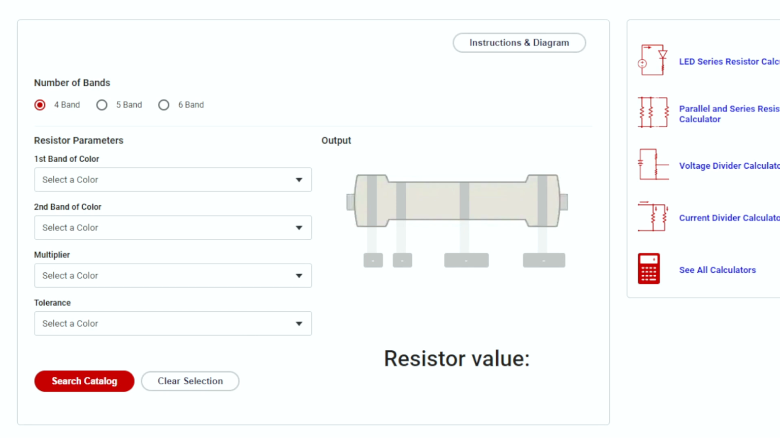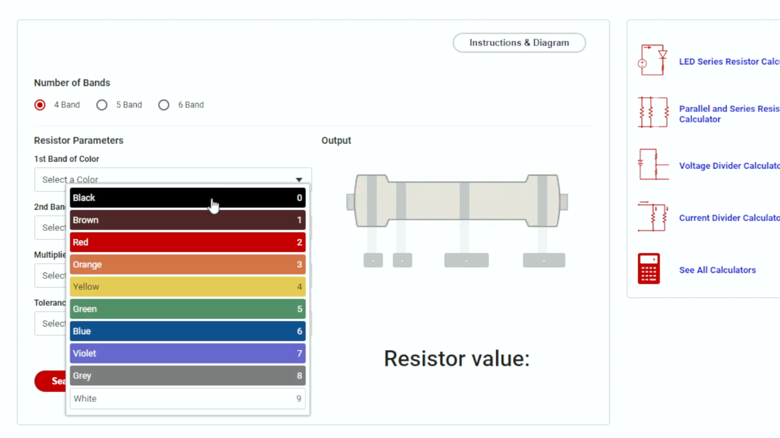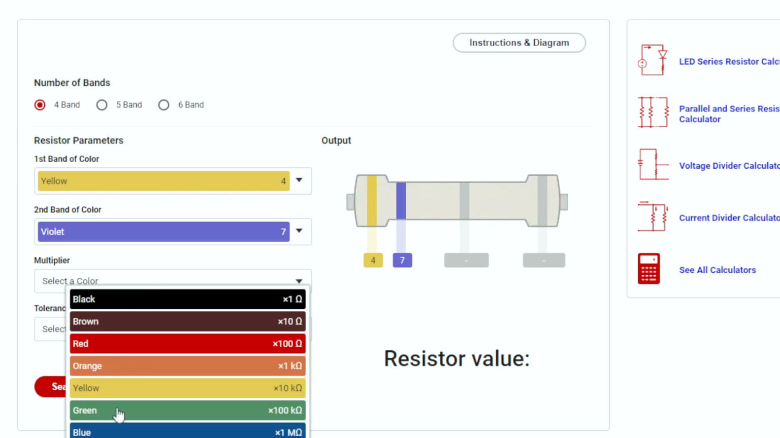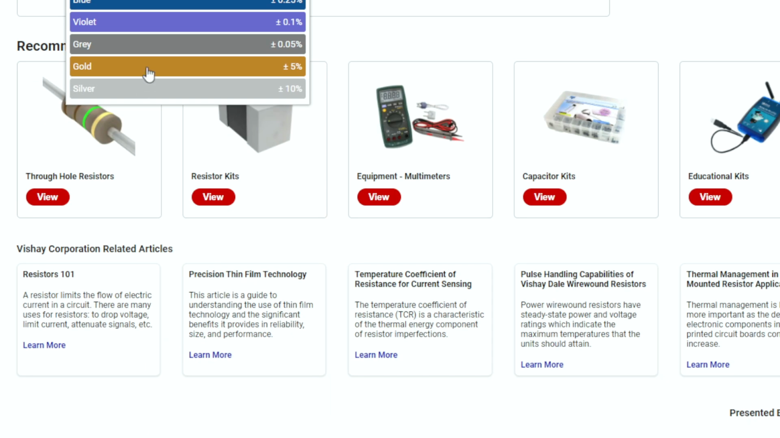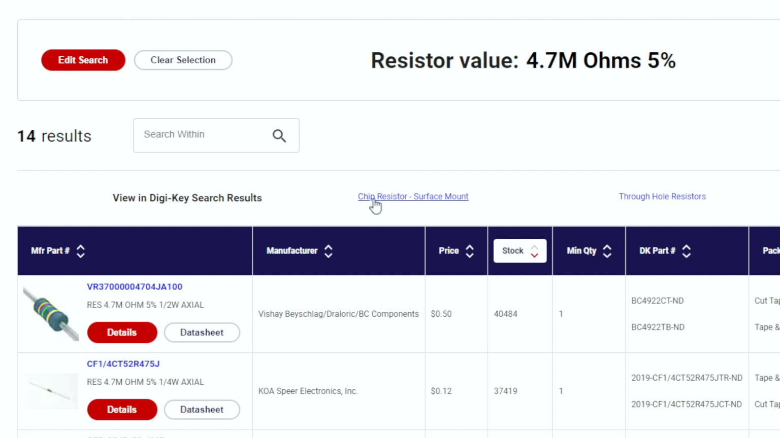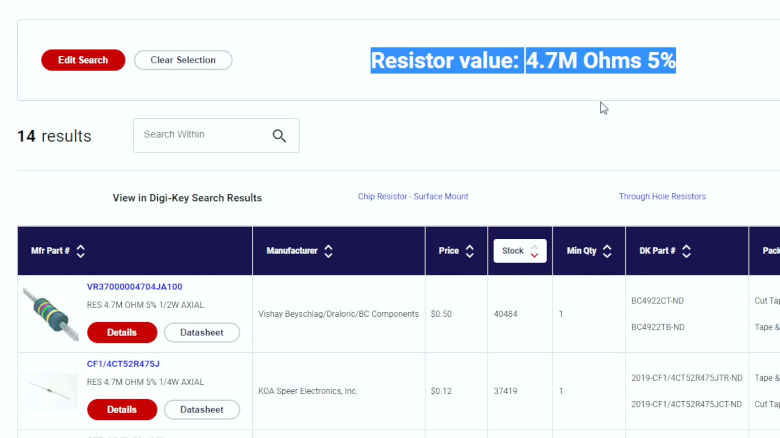But there's an easy way to do things, and I think simplicity is always good. I wanted to show you the real way, just in case you don't have access to the internet. But here is a site, Digikey. I'll link it below, and you can select the number of bands you have. We're working with a 4-band here, and our first color is yellow, our second color was violet, our third color, the multiplier, was green, and our tolerance level was gold. Once we select all those and hit search catalog, it pops up and gives us a list of the resistors we could purchase from Digikey, but it also tells us straight up our resistor value is 4.7 mega ohms at 5% tolerance.